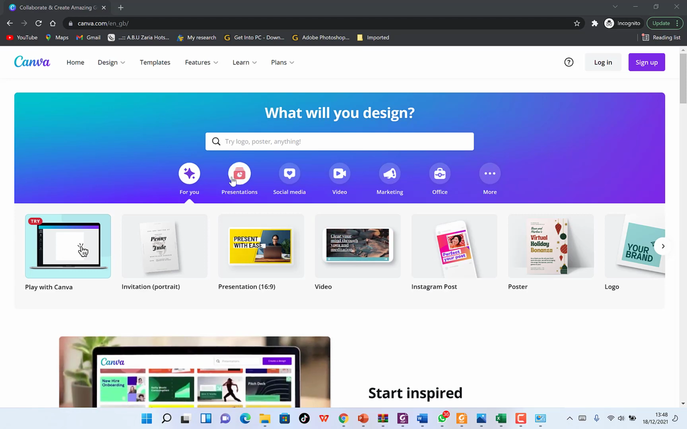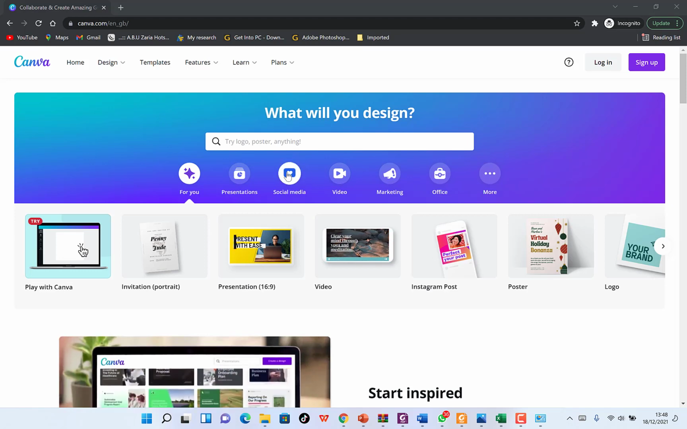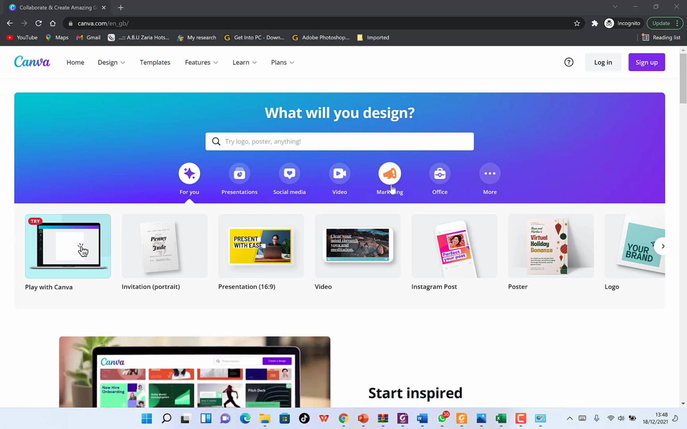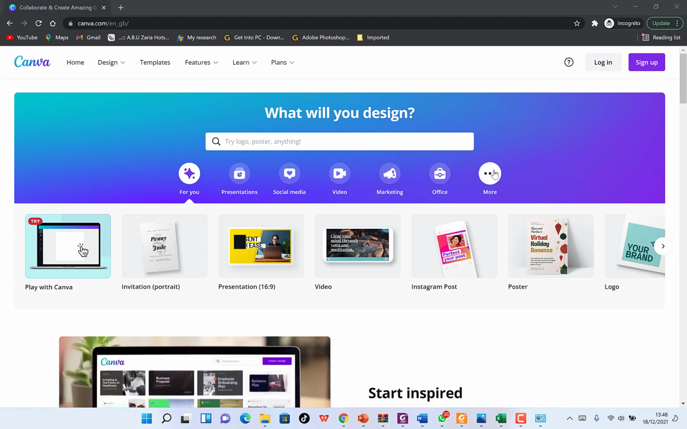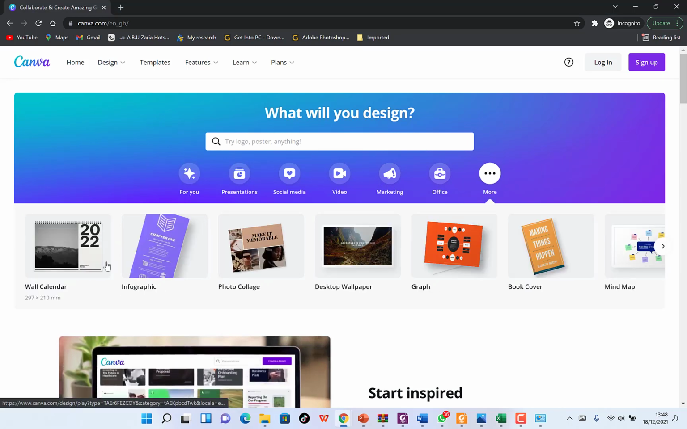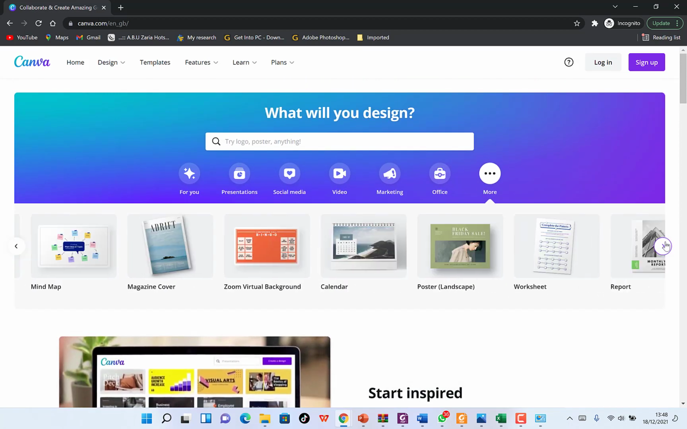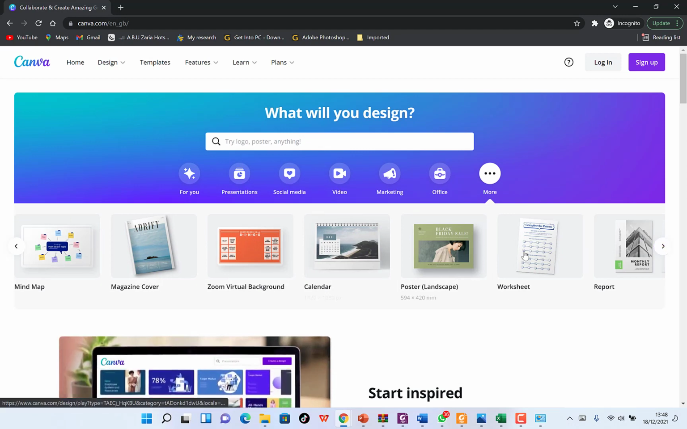So you can design presentations, social media pages, maybe banners, profile pictures, and many more. You can make videos, you can enable marketing, you can design office components, and many more. Over here you have a lot of them: infographics, small flyers, mind maps, book covers easily, graphs, and desktop wallpapers. You can customize and design to your liking. There are quite a lot of them over here. You can just check, and customize anything you see to your liking.